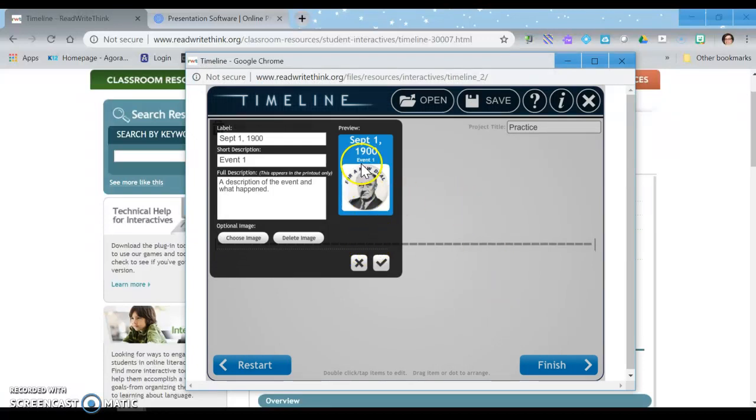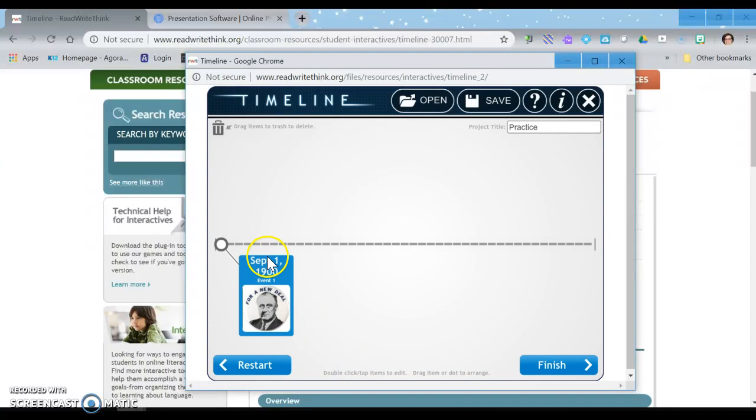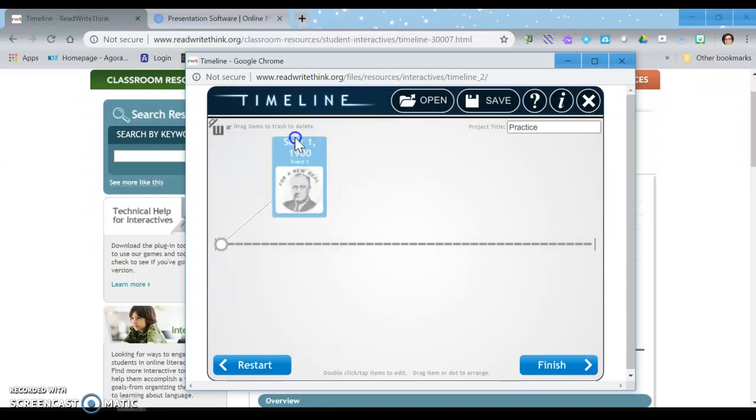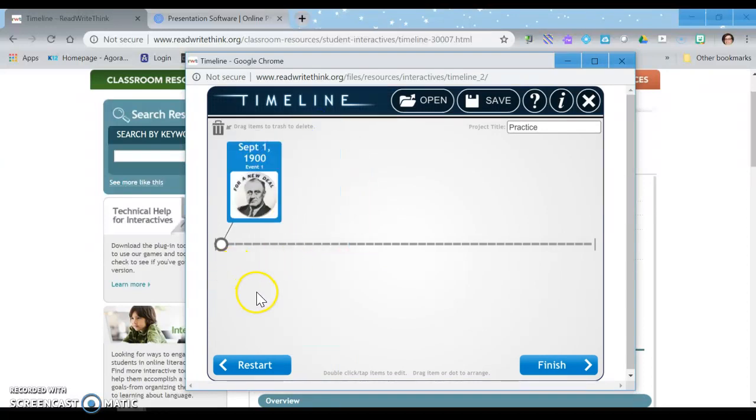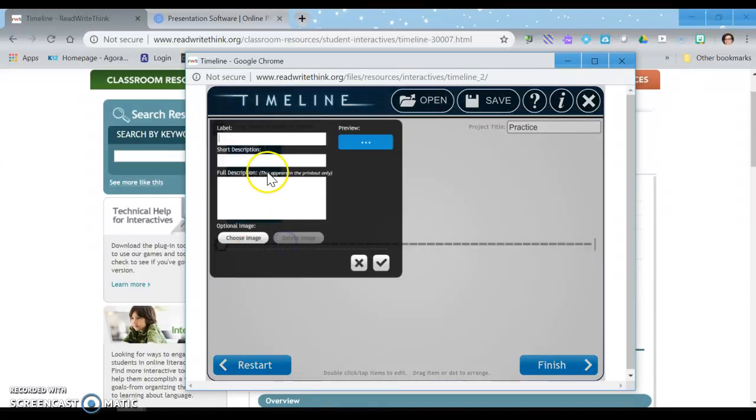Okay, so I click OK and it puts that picture in there. I want all of your events to have pictures. Then I click the check mark and I can arrange it wherever I want to on this timeline. And there's my first event. Now if I want to put my second event, let's say my second event doesn't happen until 1915. I may want to put it a little further out on the timeline.